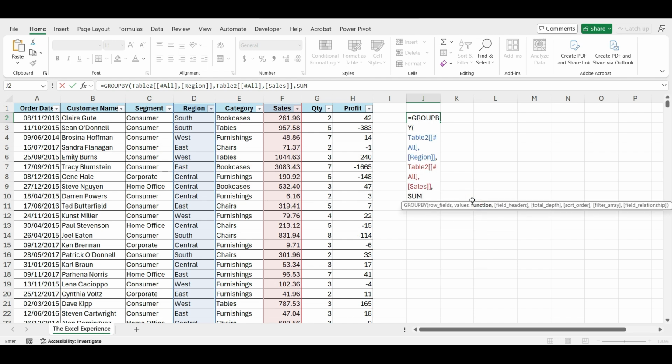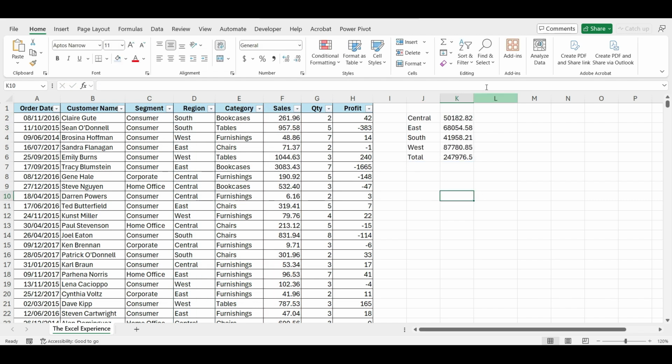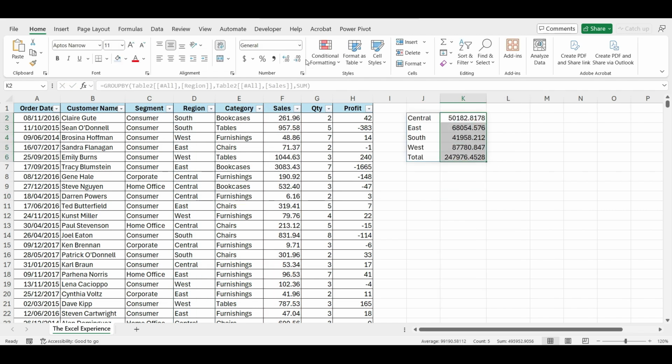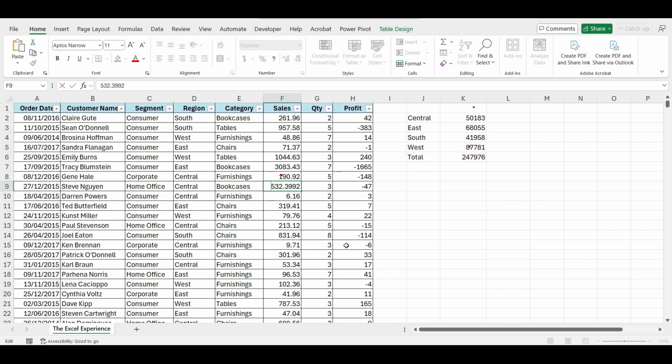Also, we can create our own lambda function. Close the parentheses and press enter. And our summarized table is ready. If we update any data, it will be automatically updated in this table as well, unlike a pivot table where we have to refresh every time we update the data.